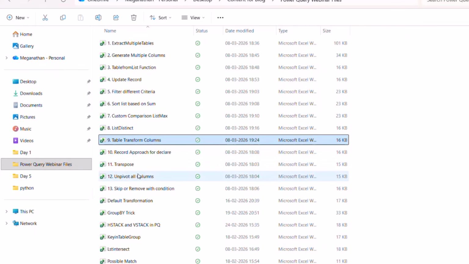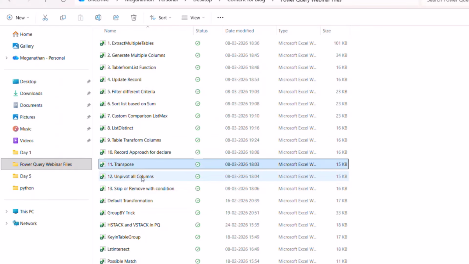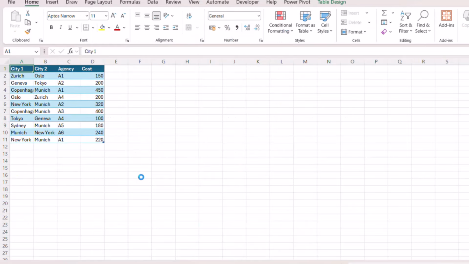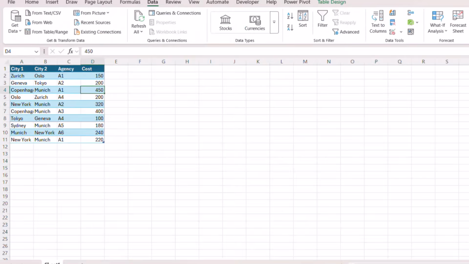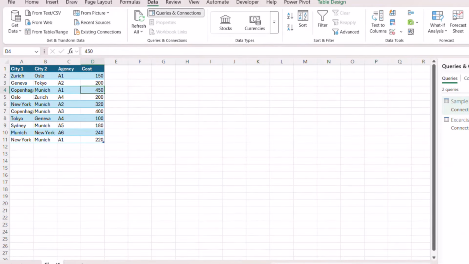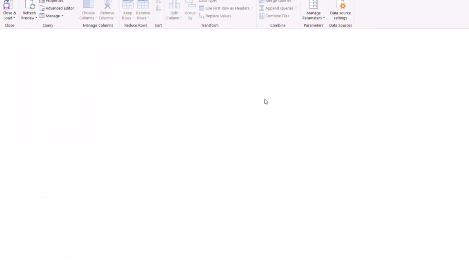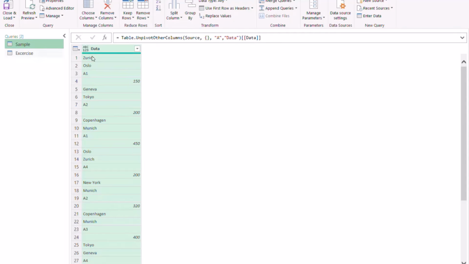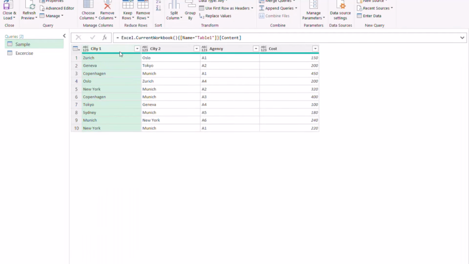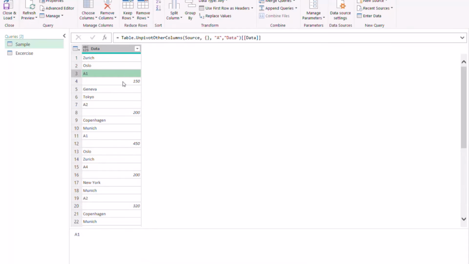Since I showed you a simple example about empty list as an argument, I'll show you one more example with this unpivoting process. Our source data contains columns here like city 1, city 2, agency, and cost, right? Here our requirement is to unpivot all columns, which means our requirement is to have only one column, and this is our result. Till 150 is first record, and then till 200 is the second record.